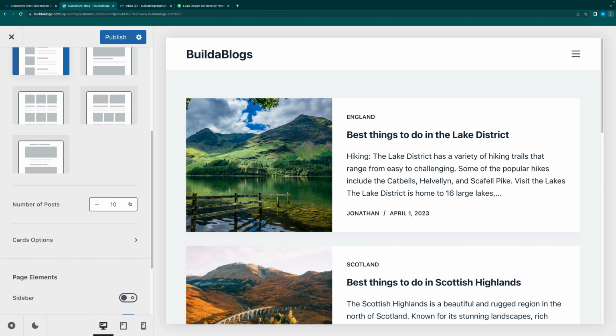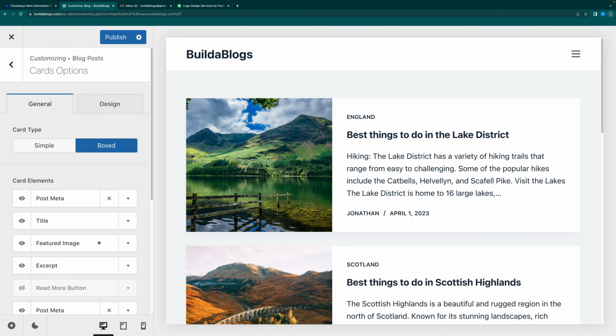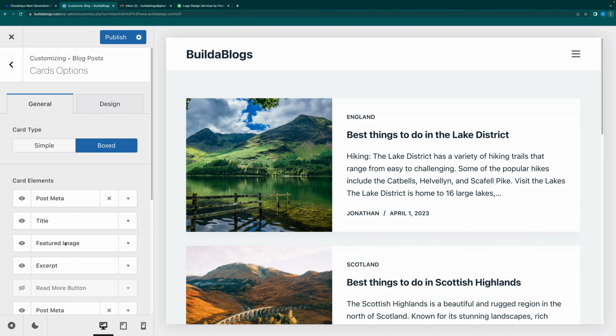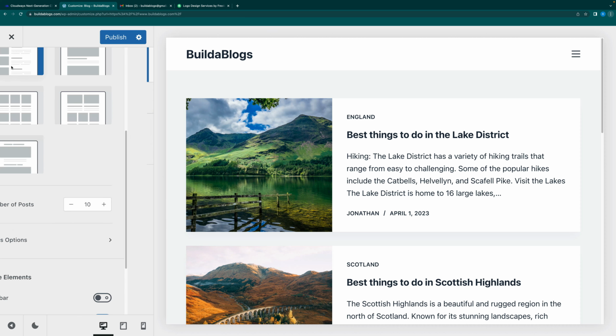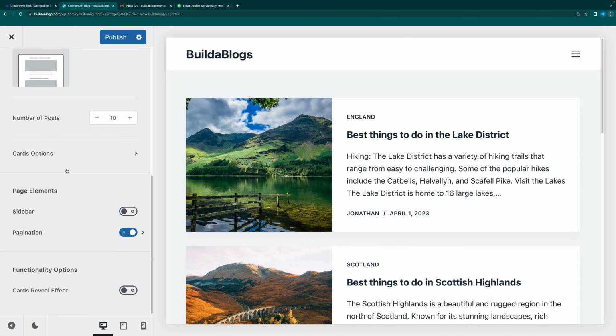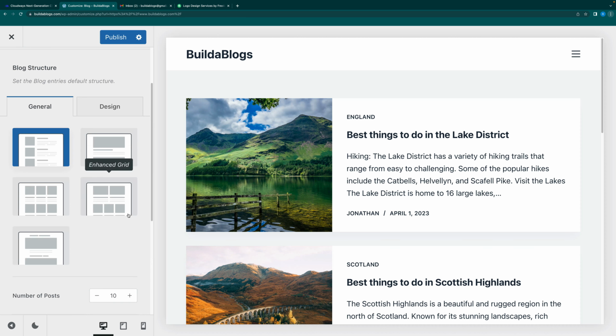You can choose the number of posts you want to show and you can adjust it. You can also choose card actions. So for example, you could turn the title off. And you can rearrange these by dragging and dropping them. I'm not going to go into massive detail, but I just wanted to show you how it can be done. So we'll just go back out and then we'll go down. And you can choose to turn the sidebar on if you want, just to let you know.